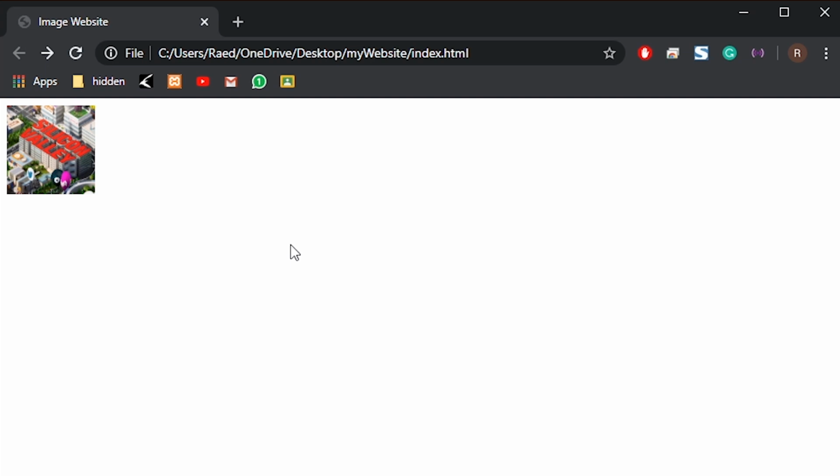So this is all about images for right now. Of course, we can do way more with images once we move to CSS. But for right now, keep these important tips inside your mind.